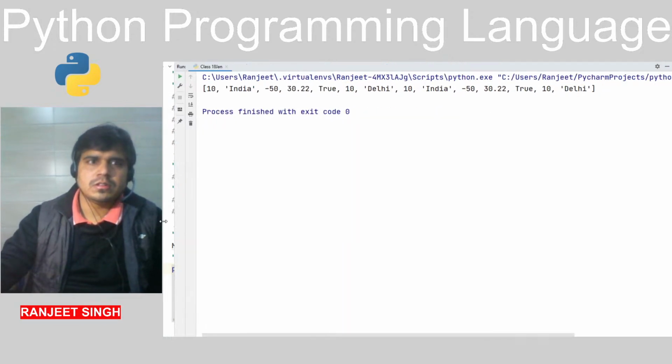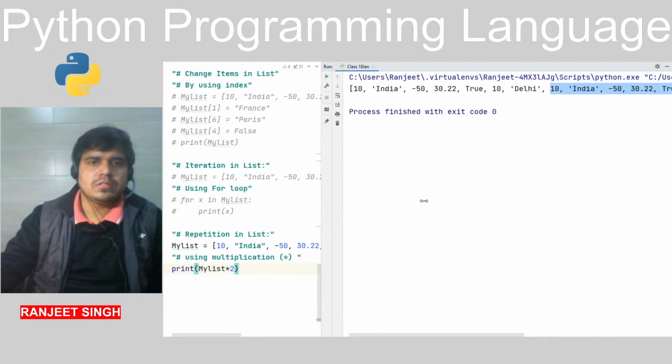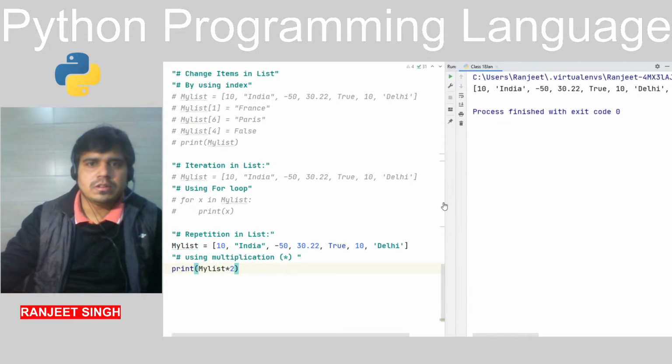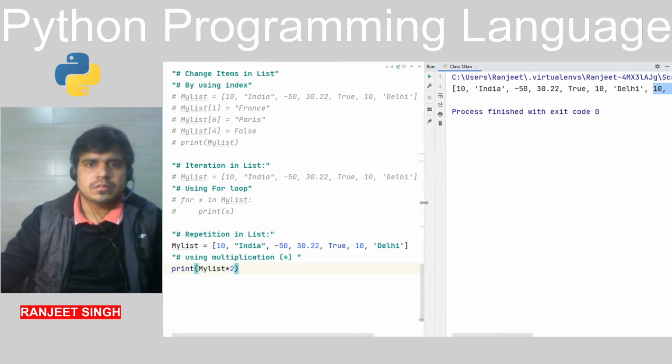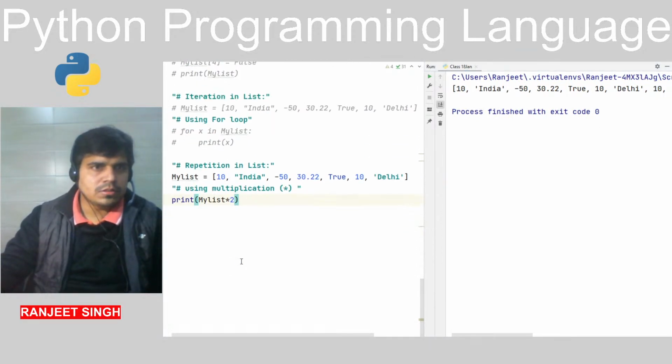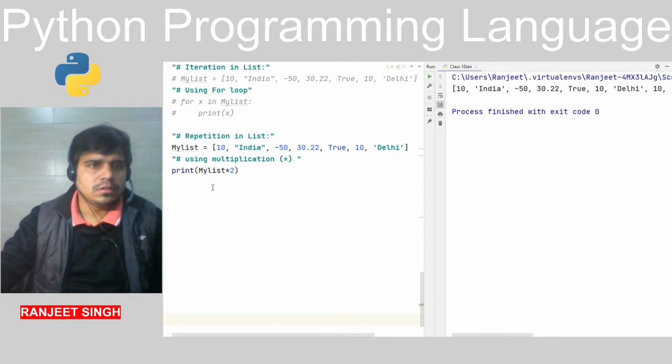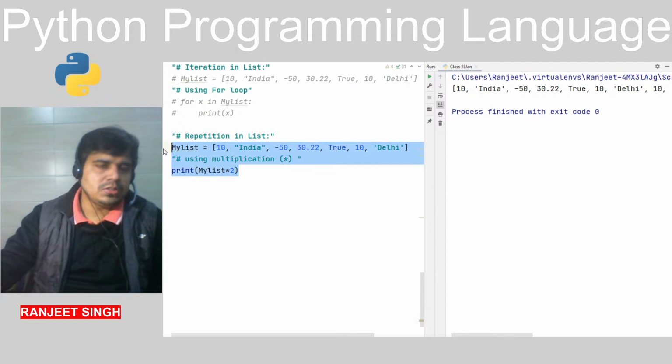You can see there, this is one list and this is another list, right? So 2 times we can repeat in this way. Okay, so by using multiplication, in this way we can do the repetition.